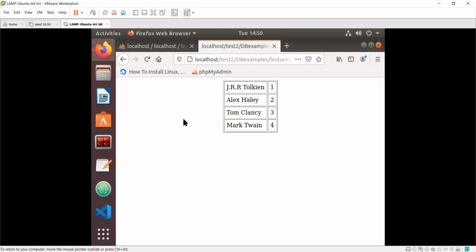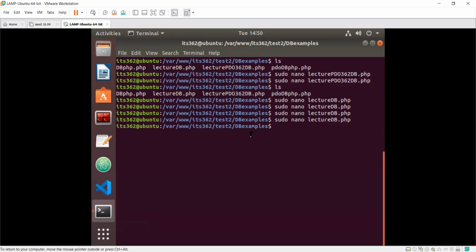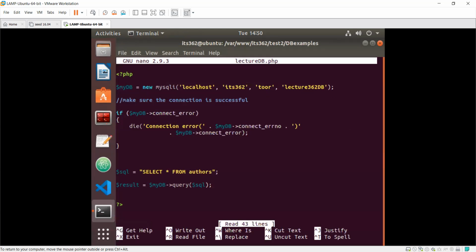Are there any questions at this time? Not yet, at least. Nope. All right, good, good. So now we've done that example. If we go back to our code, this was with MySQLi. Now let's go ahead and kind of repeat this exercise for PDO.